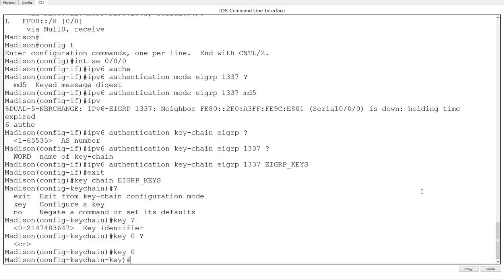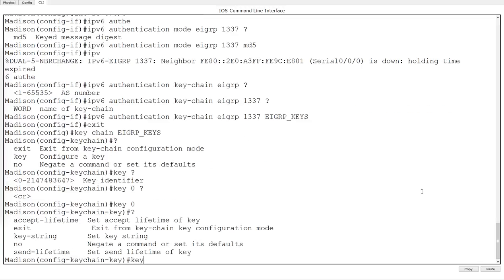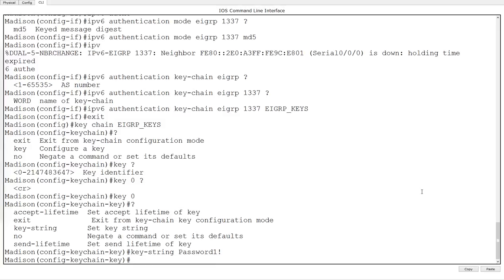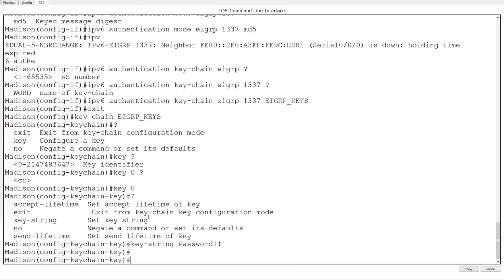And we'll set up the phrasing for it. So key string, and I'm just going to use something simple like password 1 bang. You'd obviously want to use something a little bit more secure than that. And you can see what it's talking about before, the accept lifetime. So how long do you want to receive that key and actually say yes, that's valid. Send lifetime as well when you're trying to authenticate with a peer. When do you need to stop trying this key and move on to a new one? We're not going to set those for now just because of the clock issues I have in this environment. But that's your really basic configuration of EIGRP.